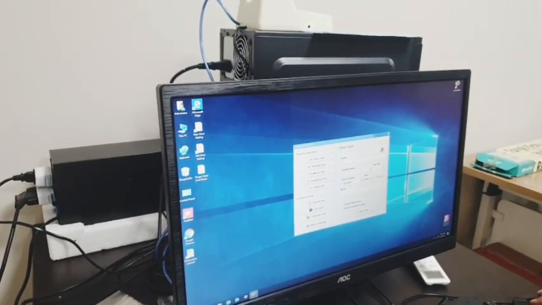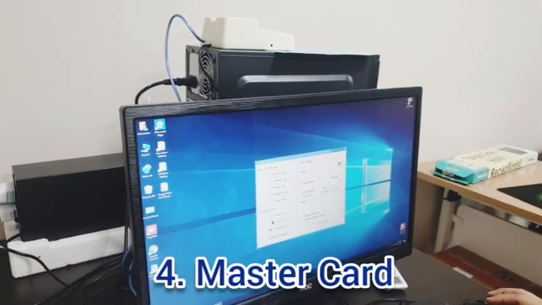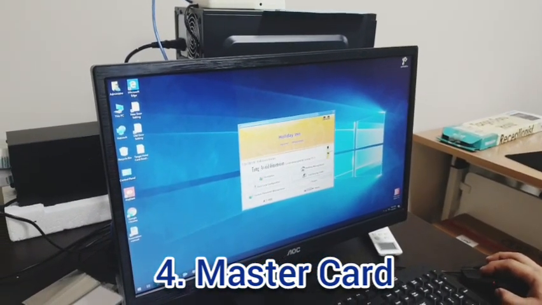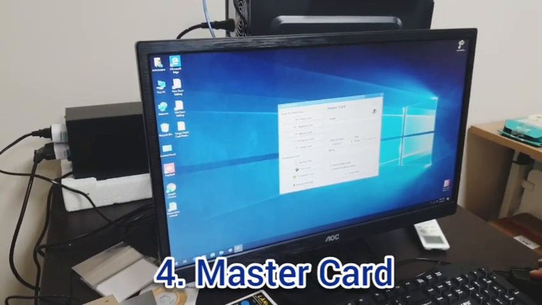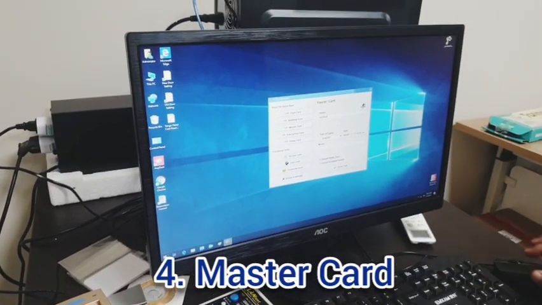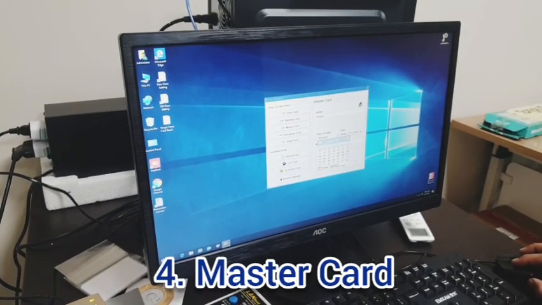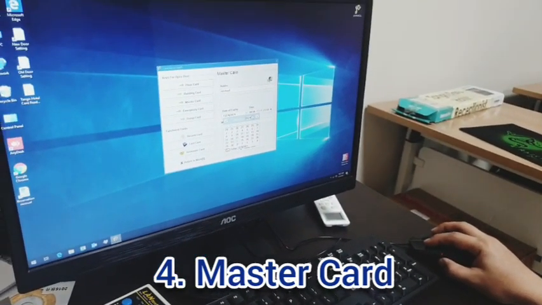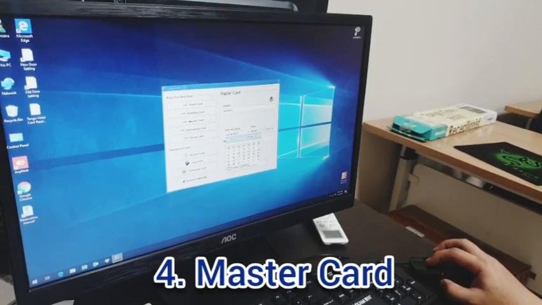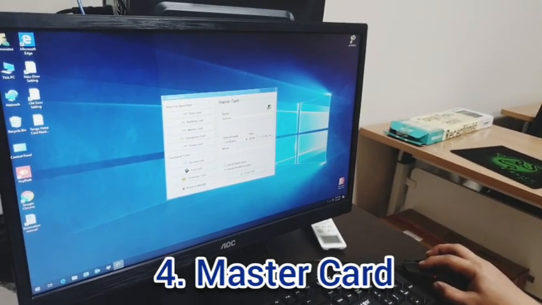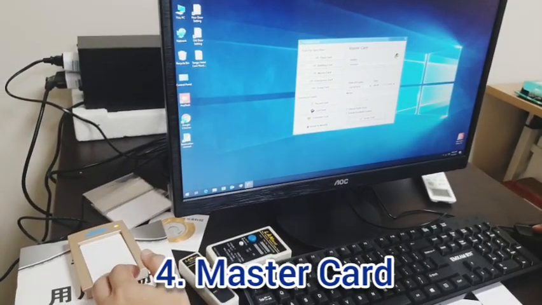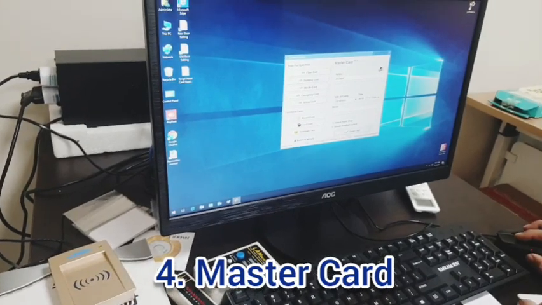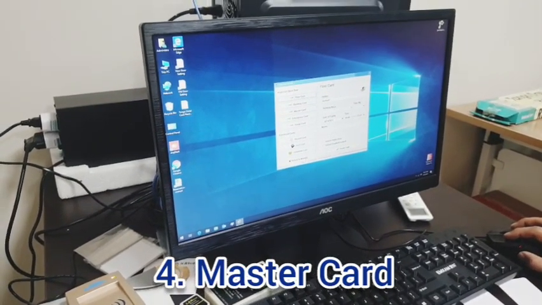Next, you need to create the master card. The master card is in the staff configuration feature. Just fill in the blanks and issue the master card. Now the master card has a validity of up to 3 years. Then you can select 3 years and insert the card into your card reader and click issue card.